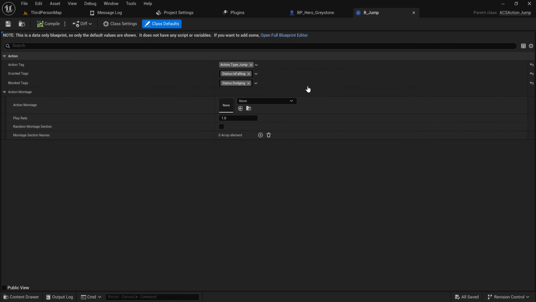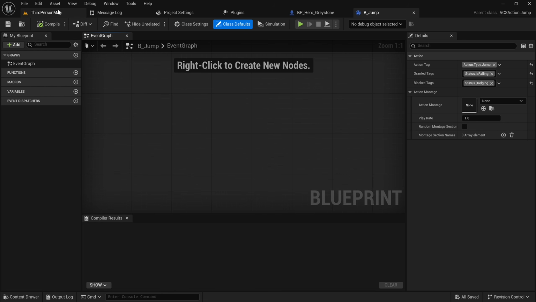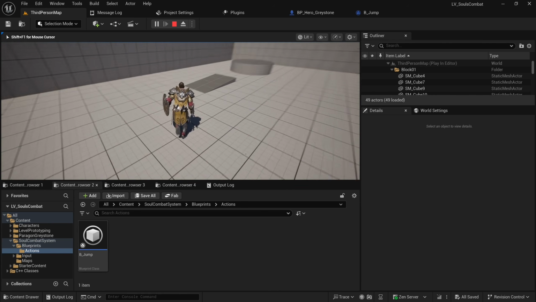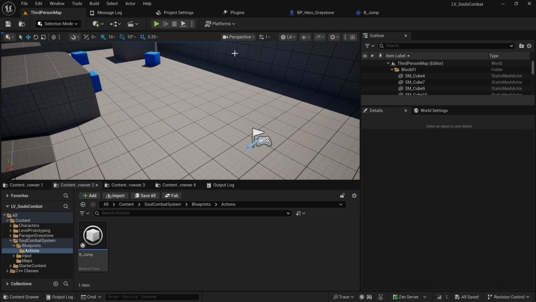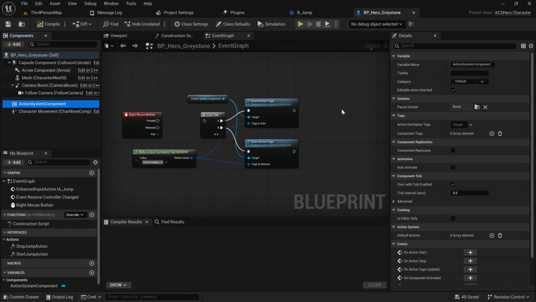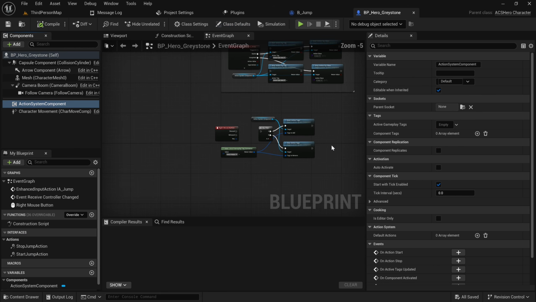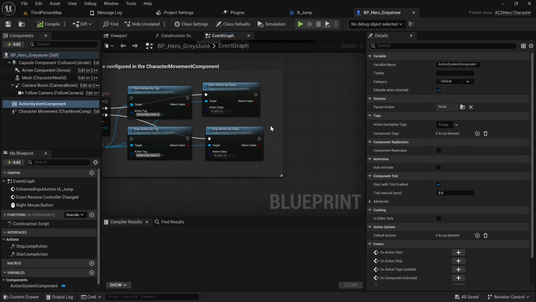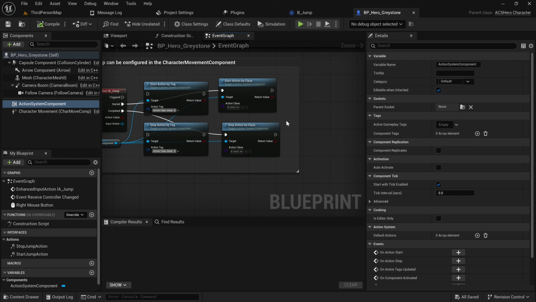Now let's open the full blueprint editor again for the jump. And now let's start jumping and see what happens. Okay, so it's not working because we forgot to actually give the action. If you remember, the only time we instance the action is when we give the action. So if we don't give the action, then that means that there is no valid instance of the action.